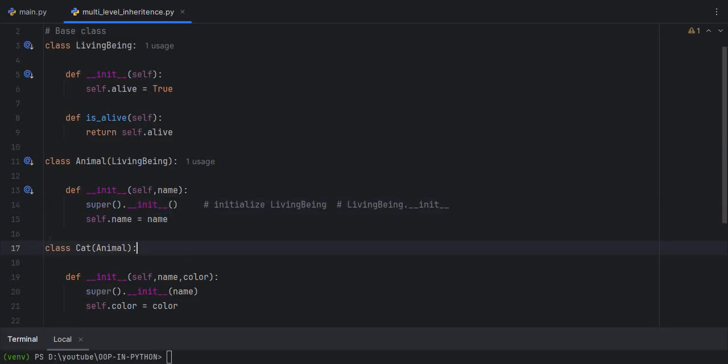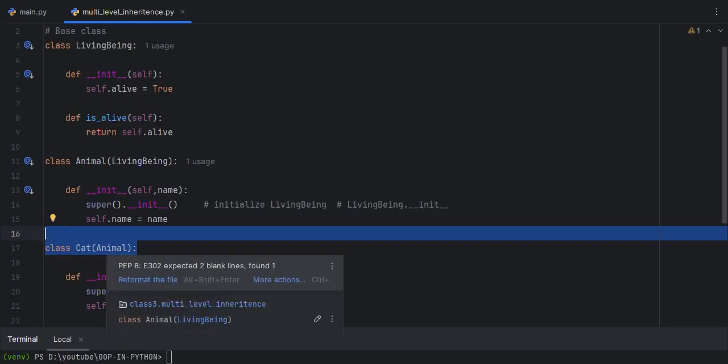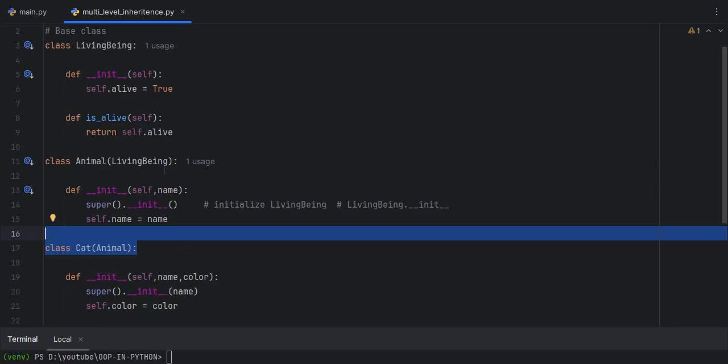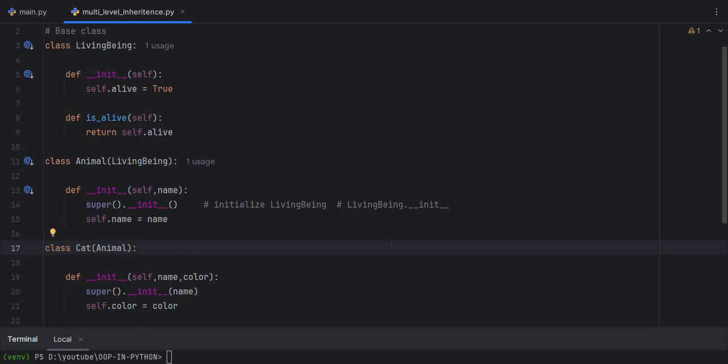So we create a class with the name Cat, and we inherit this class from Animal. Now we have multi-level inheritance. Living being is inherited, Animal is inherited from Living Being, and Cat is inherited from Animal. Let me write here: so we have multi-level inheritance, Living Being, then Animal, then Cat.